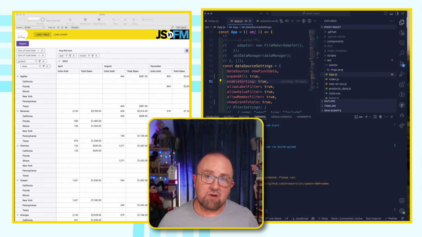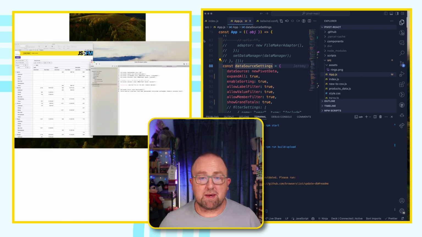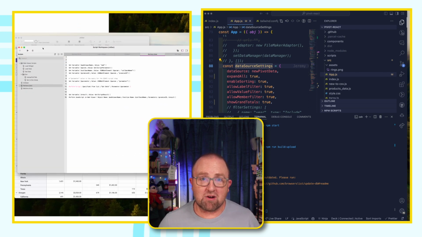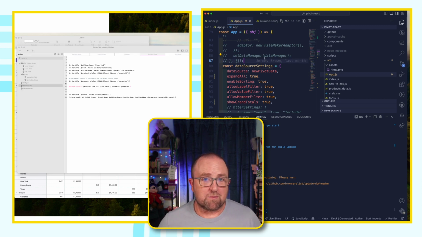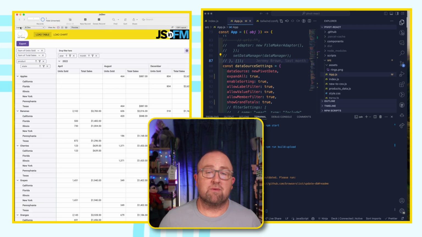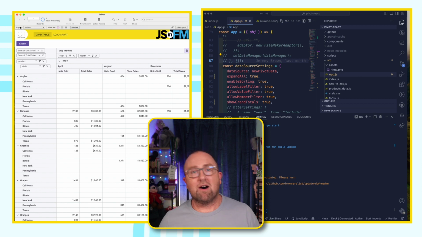This environment allows us exactly to do that, to make changes over here in VS Code and then deploy them. It's almost as easy as opening up the script workspace and making changes in here, or the manage database, or the layout. It's almost as easy as that using VS Code.